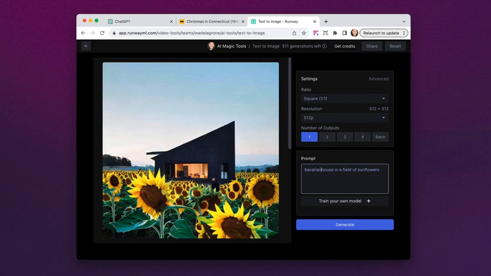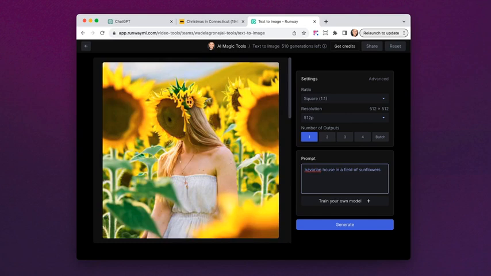He edits the prompt to read Bavarian house in a field of sunflowers. The system returns an image of a girl with blonde hair in a field of sunflowers. Her head is made of sunflowers, and her face is one giant sunflower. Ouch. Not sure what this Frankenflower thing is. So, more prompt engineering. Instead of using the word Bavarian, I'll use the word traditional.